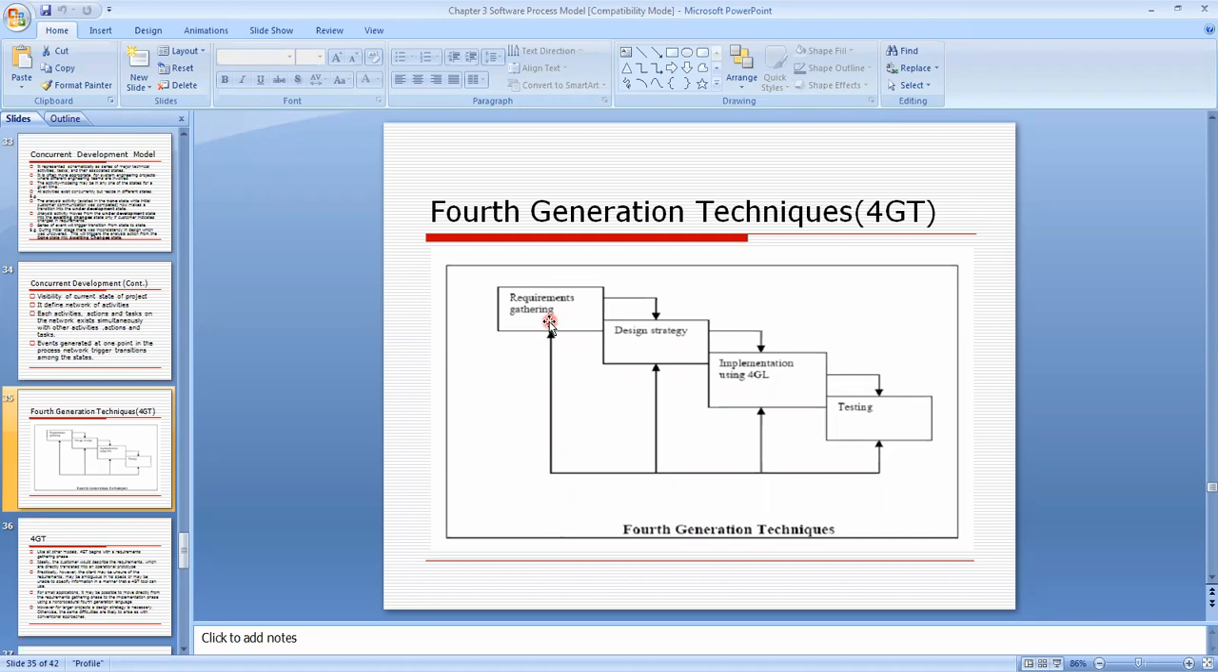For example, our customer is a bank. From that bank, the developer, or software people, will collect the information.